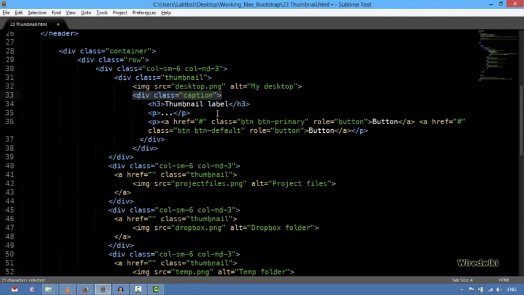As you can see, we have this div with a class of caption used to create that effect, and inside that we have this h3 tag with a thumbnail label. You can add whatever label you want, for example desktop label, and we can add whatever text. This is my desktop. Inside the paragraph tag I have created a link of buttons, btn-primary, that's the blue button with a role of button, and we have another anchor tag, another link with a button of default. So I'm going to save this and preview in the browser.